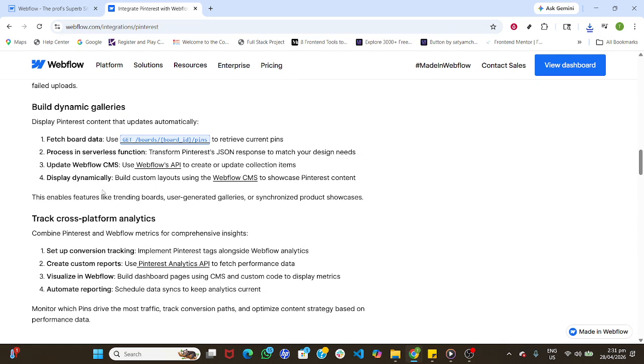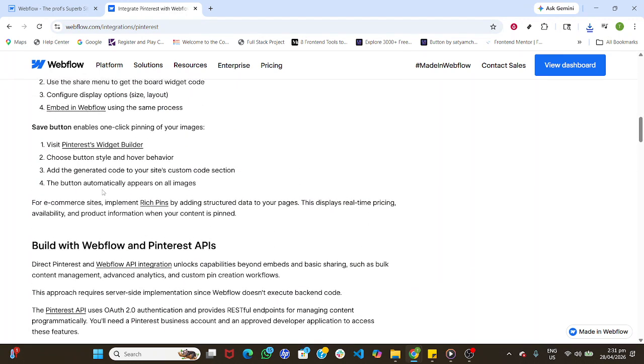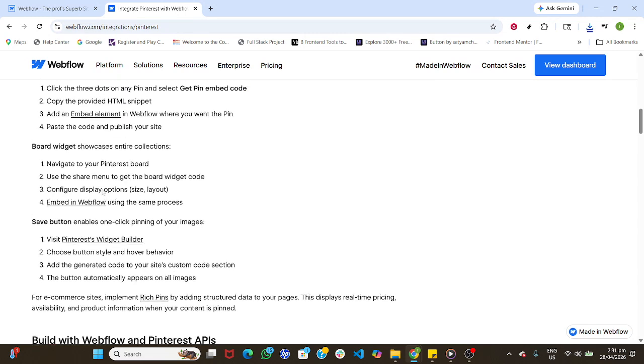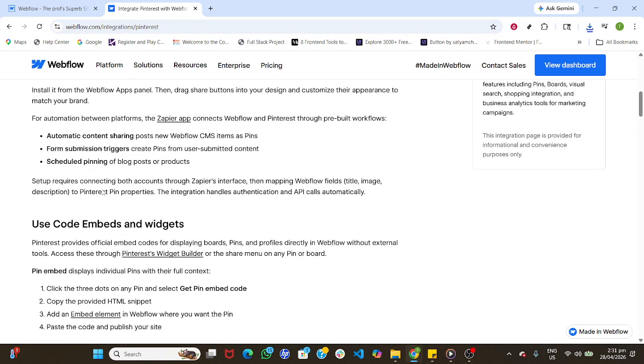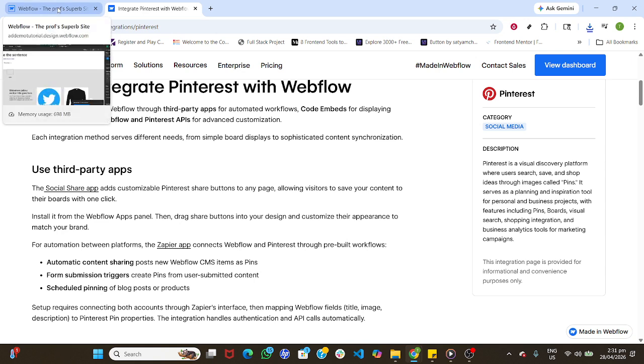Next, find the portion about code embeds and widgets, and choose the Pinterest board widget. This is the key for displaying your Pinterest feed. Configure the board you want to show, size, layout, and the board link. Then save your preferences. The widget generator provides the snippet you'll use with Webflow's Embed element, so the feed shows up right in your design. A quick tip: keep your board curated and named clearly, so the feed looks polished on your site.